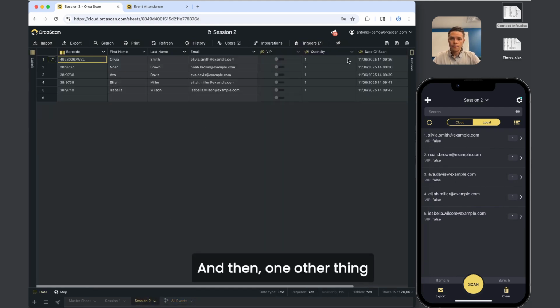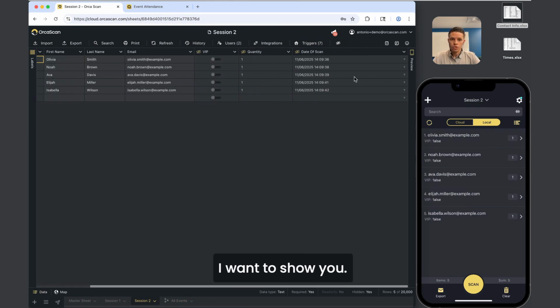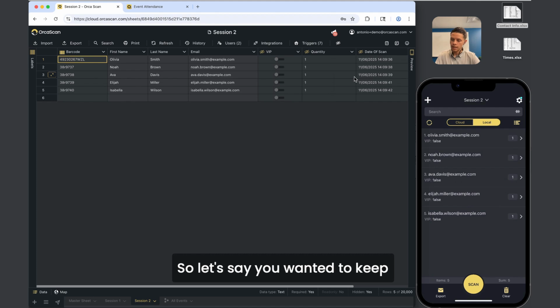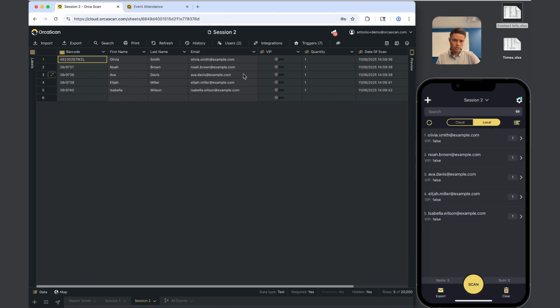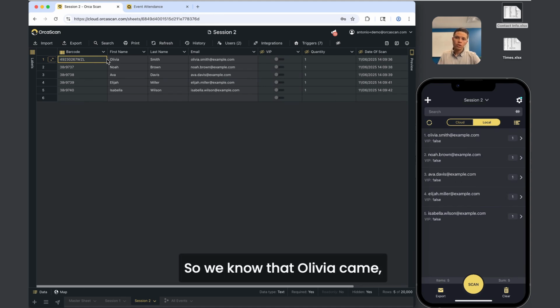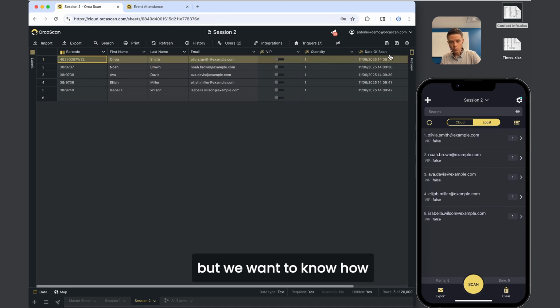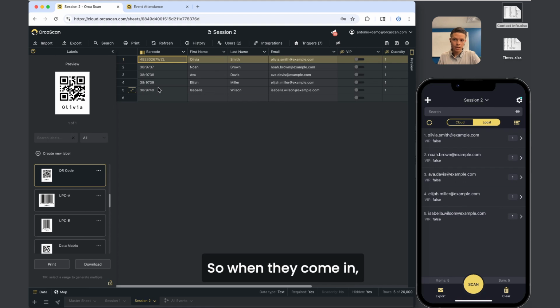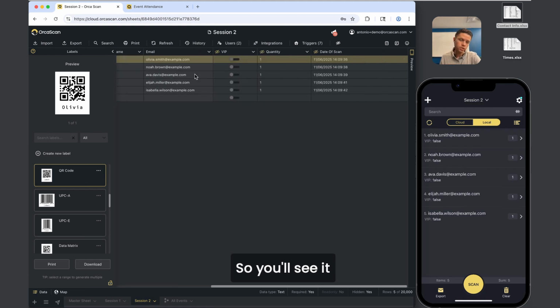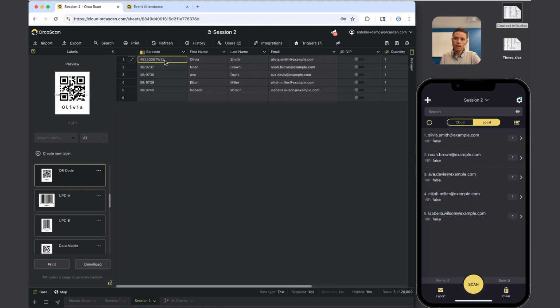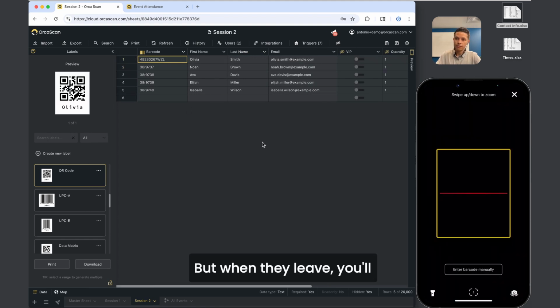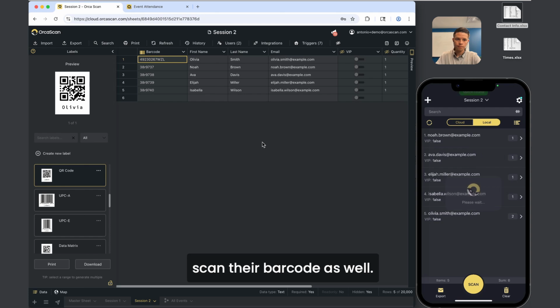And then one other thing I want to show you. Let's say you wanted to keep track of how much time each person spent at the event. So let's use session 2 as an example. We know that Olivia came, but we want to know how long she was in there for. So when they come in, you'll scan their barcode. So you'll see it on your sheet like this. But when they leave, you'll scan their barcode as well, just like that.